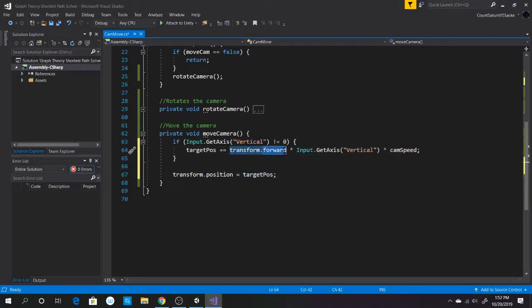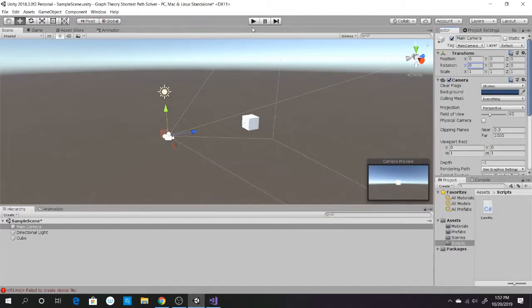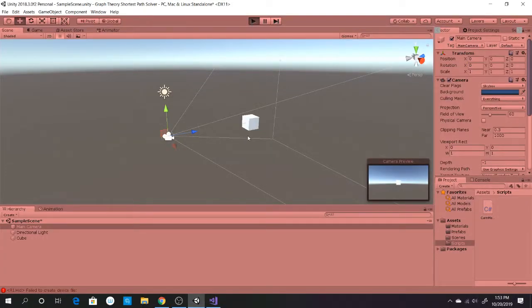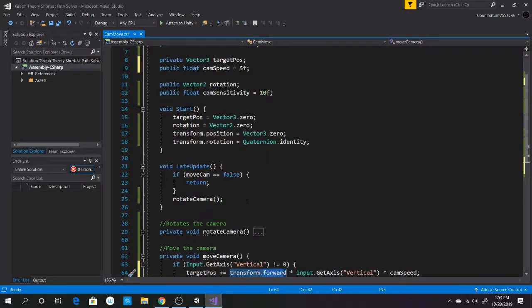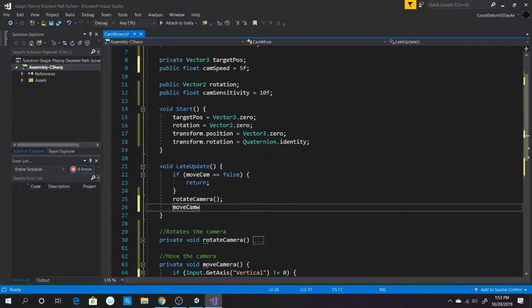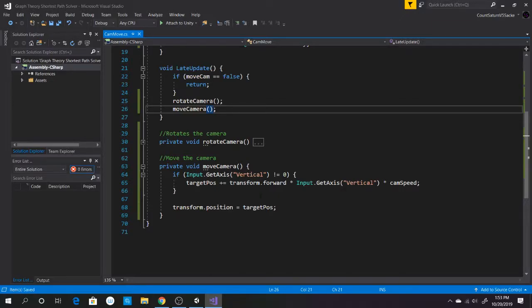I believe this is how I do it, but I'm not sure. Right, I forgot. I still need to actually call this function. So RotateCamera and MoveCamera function. Okay, there we go.